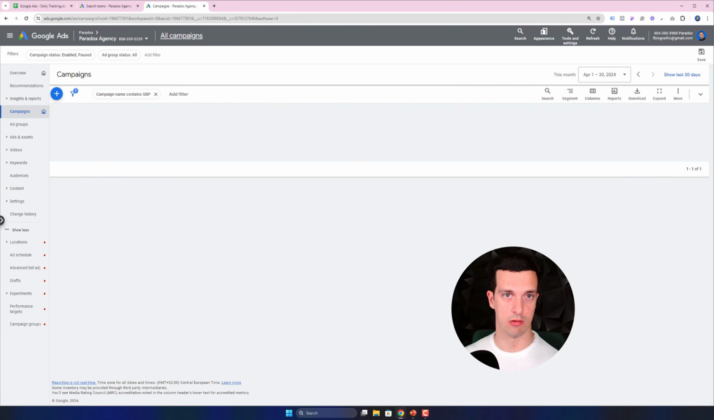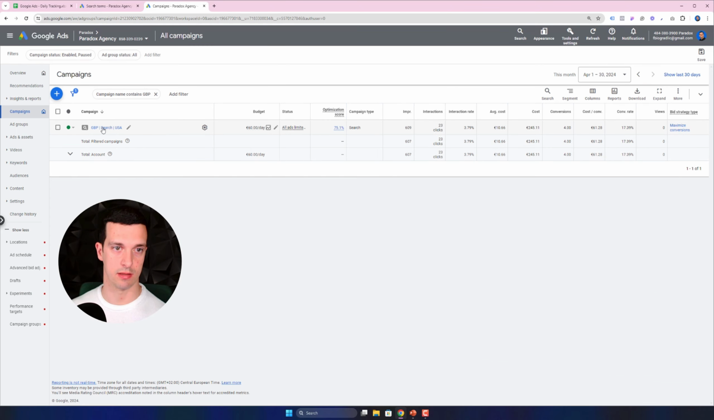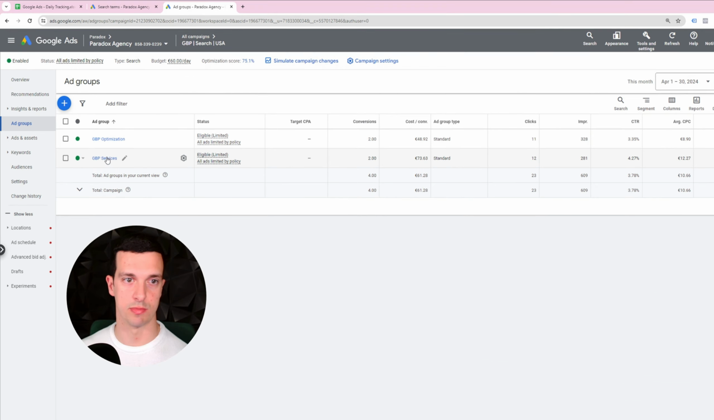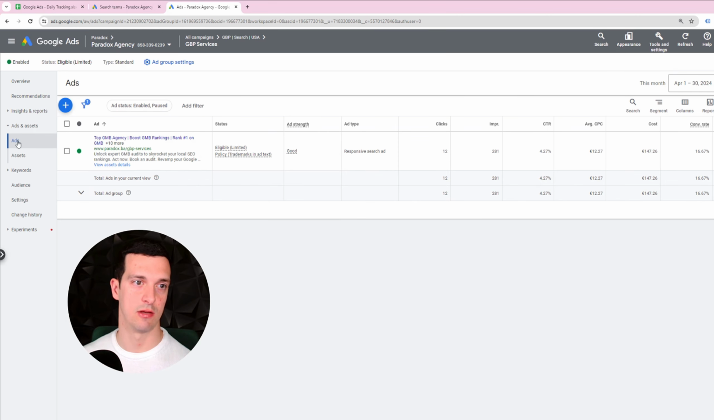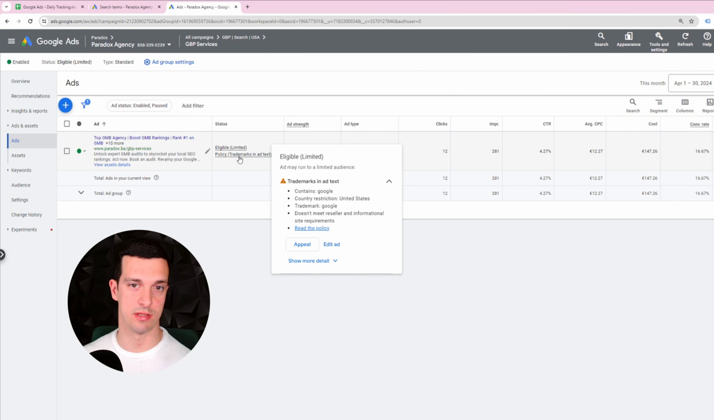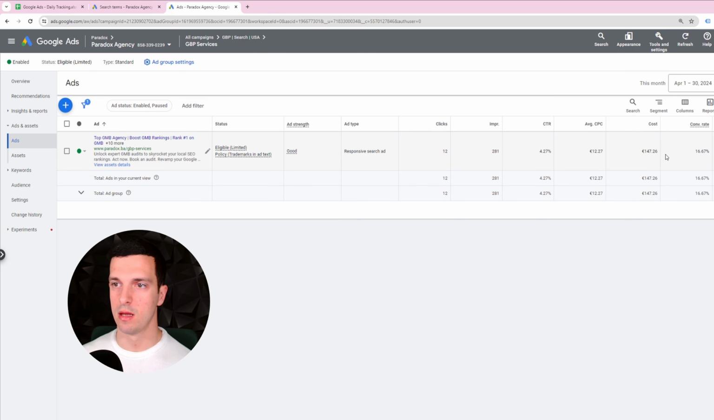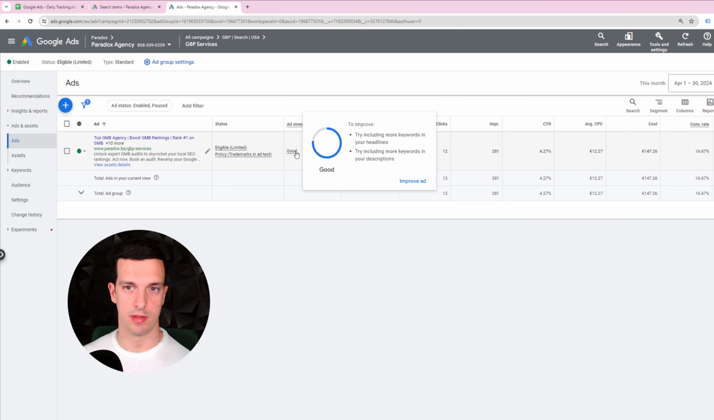Okay. Go back to your account. When you click here, all campaigns, you will see your campaign. Click in it. You go into the ad groups. Click here. You come into the keywords, ads. So this is the ads. Here it's limited by policy, trademarks, because we use Google here, but still it's running. Ad strength is good. It's too early for this, but you want to have this with Google even better, but we're going to check this in a second.